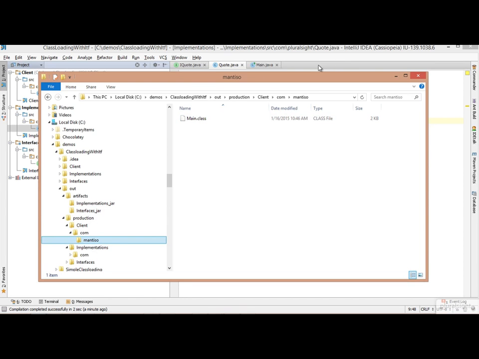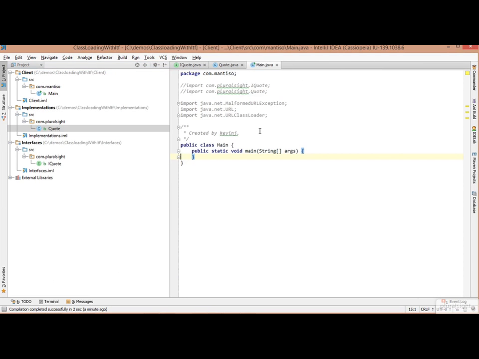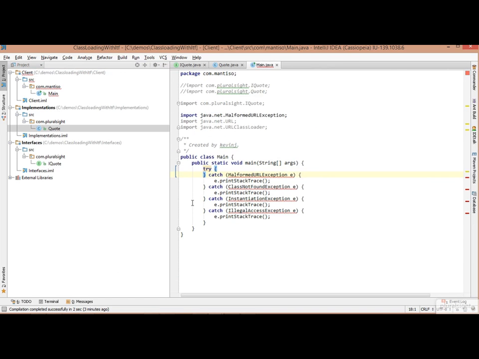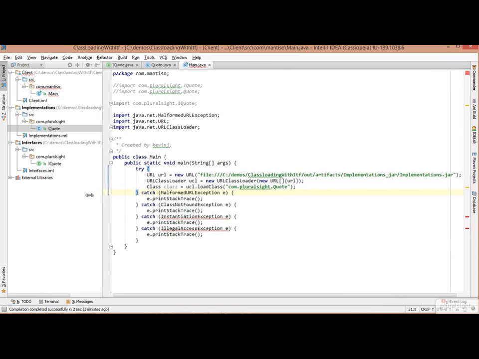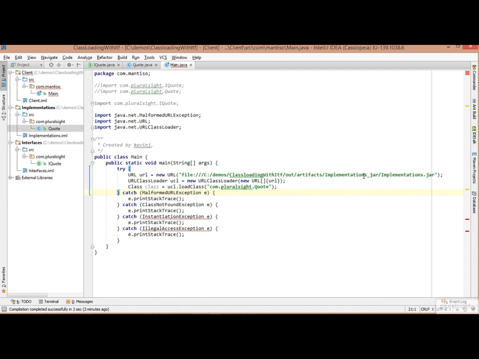So how do we use this? So in main, we'll have code like before. We'll need to add a try-catch block. So the initial code is similar to the previous code, but in this case, we're adding a reference to our implementations jar file. So just to give us a little more space here, this jar file is in my demos folder, and there's a project folder, and then out artifacts, implementations_jar, implementations.jar. So we create that as the URL.